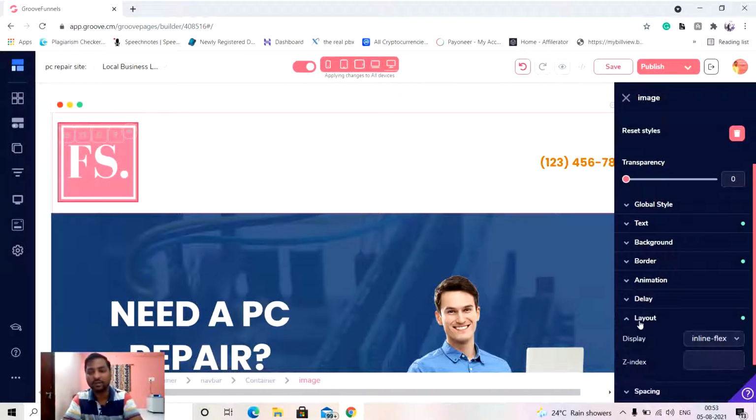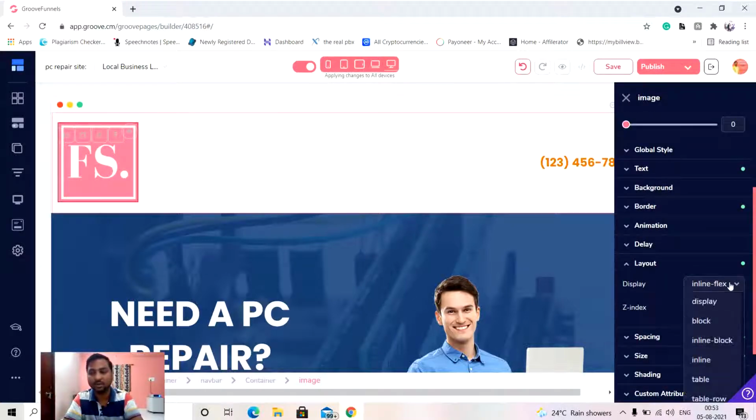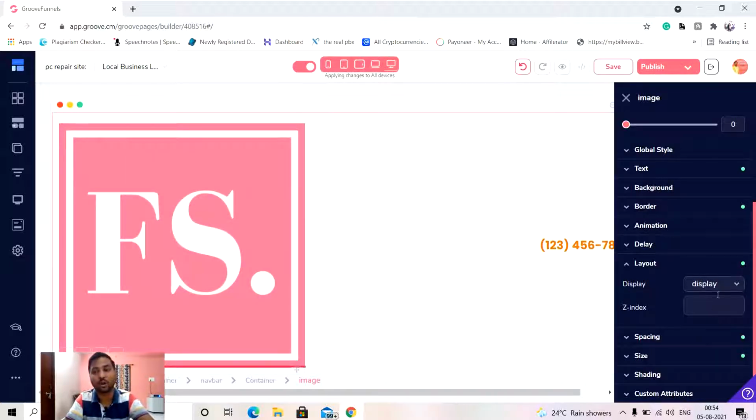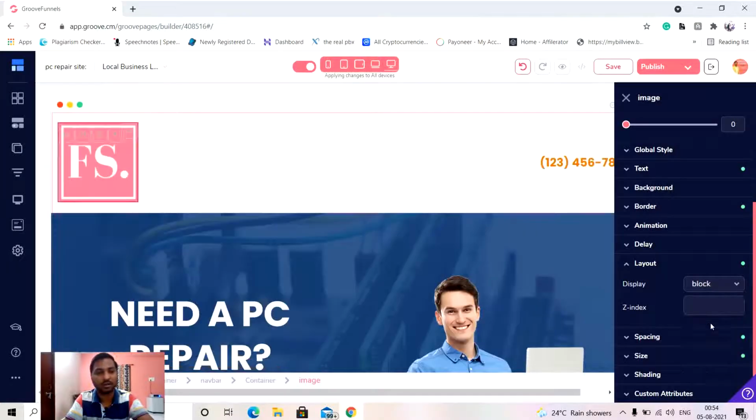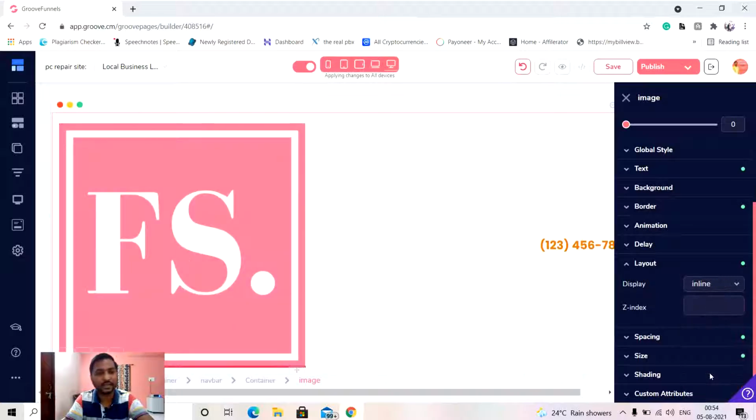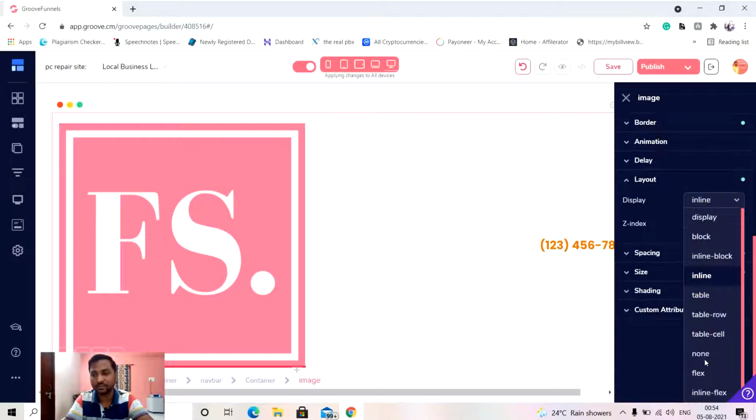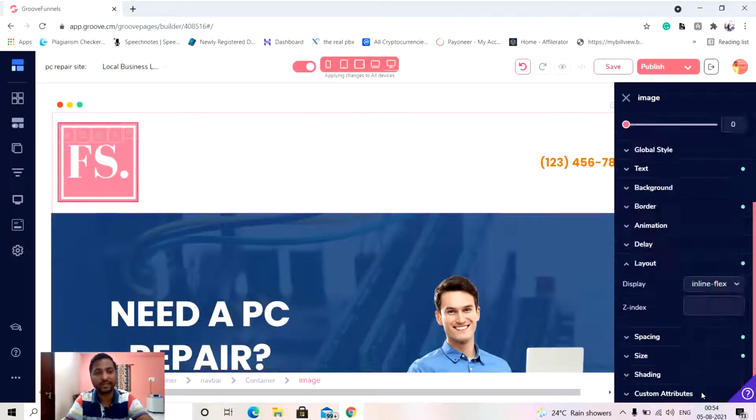Let's go with the layout area, that is inline flex or block or inline table, whatever type you want to fix this particular logo, you can do that. If I make it display, it will go broader. If I make it block, it will come to the block specific areas. If you make inline block, it is a little bit the same, and inline, it will again go bigger. So we don't want all these things. We simply mention inline flex. So this is the original size of your logo.